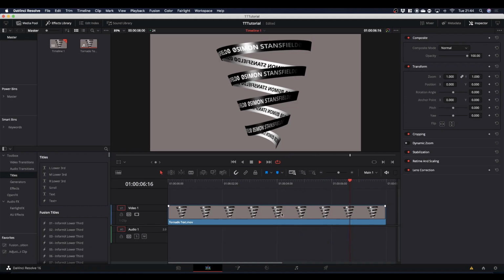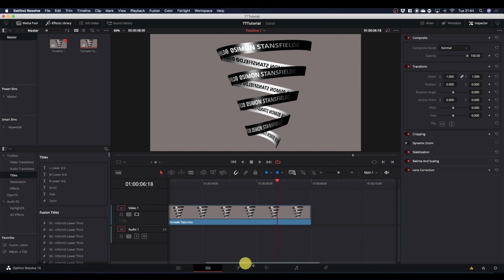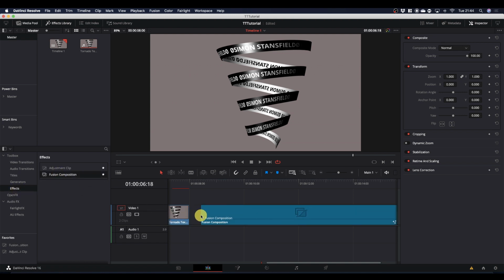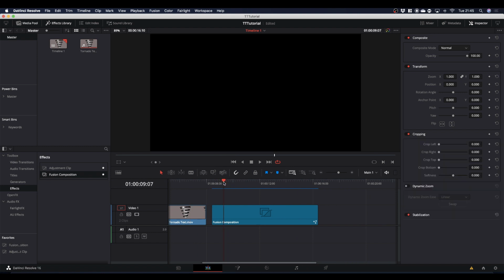So as always, I'm going to be working in Fusion, so the first thing we need to do is get ourselves a Fusion comp. So come up to the top of the screen, check your effects library is turned on, come down to effects and then grab a Fusion composition. Now I'm working in 24 frames a second and the comp is 8 seconds long. So put your playhead over the comp and go into Fusion.